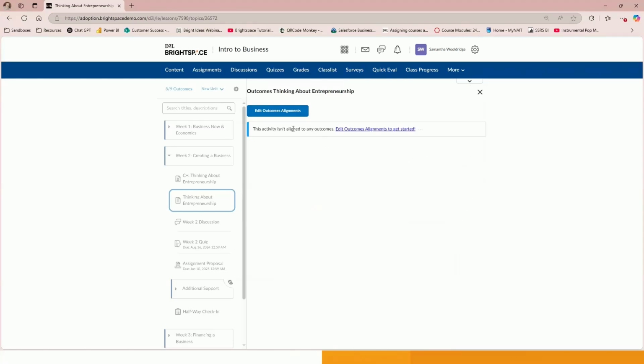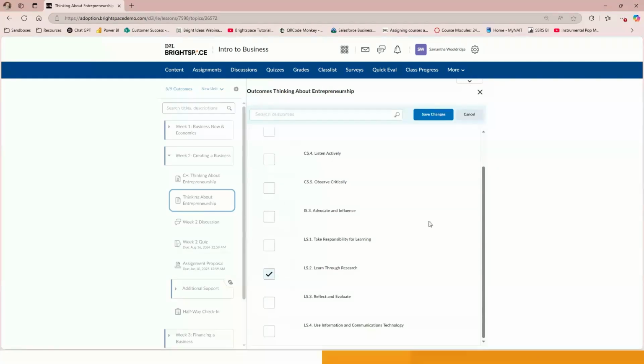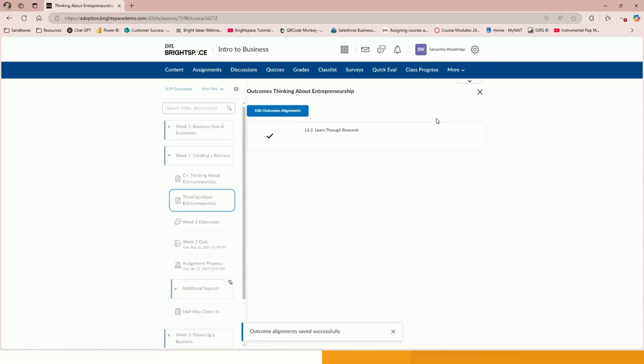That's great. I'm going to click on this Edit Outcomes Alignment button. And then I'm going to add one outcome, Learning Through Research, LS2, to my content topic here, and click Save Changes. Now I can see that that learning outcome has been added to this content topic.